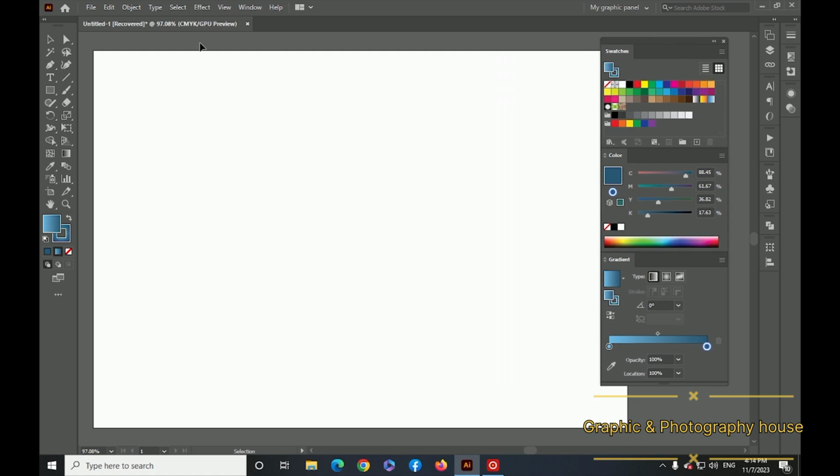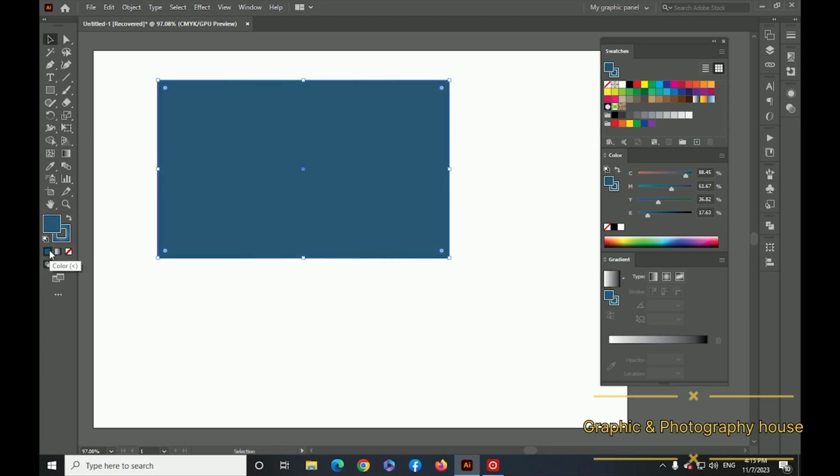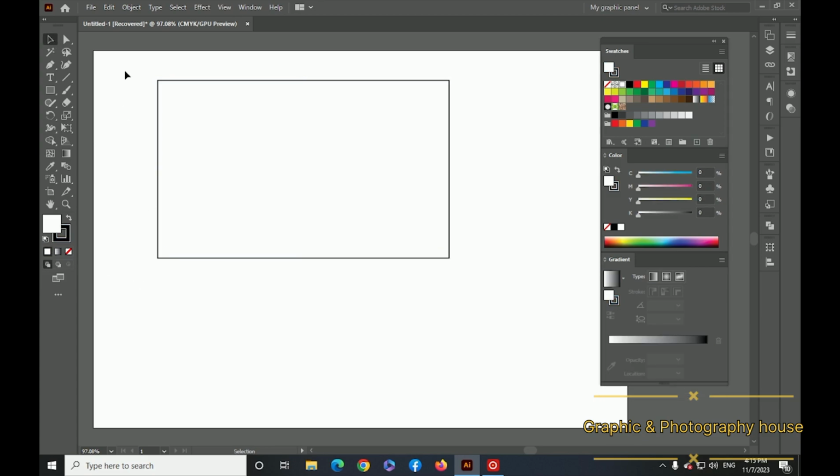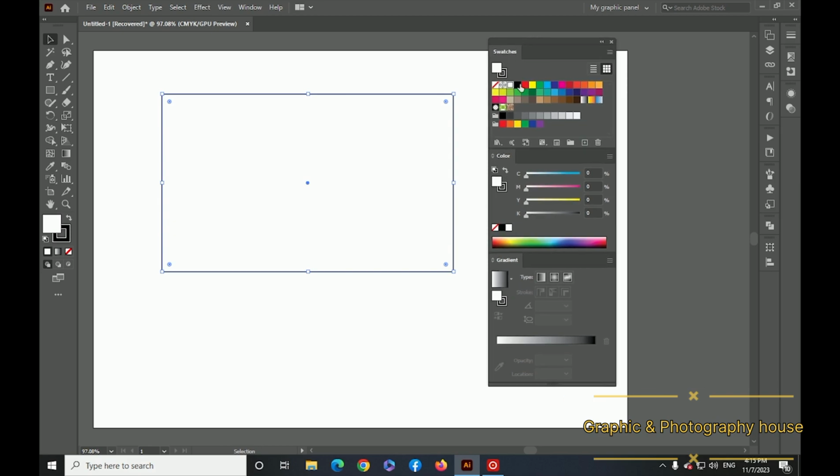I make a simple shape like this one, with a simple color, stroke black and main color white, and I change it here, you can see. So this is the swatches panel. You can change the color from here.